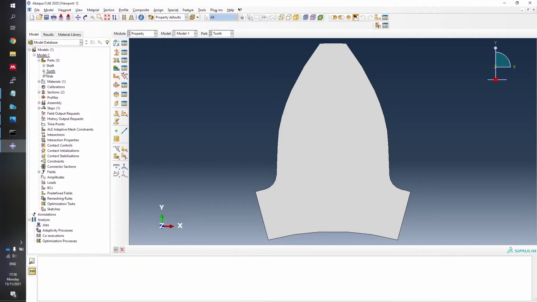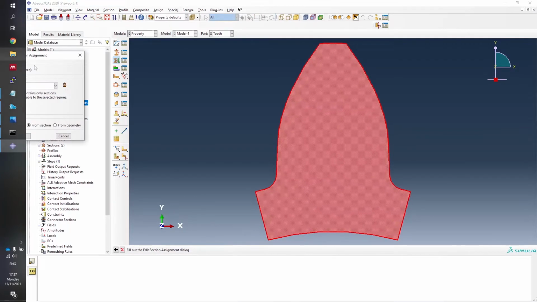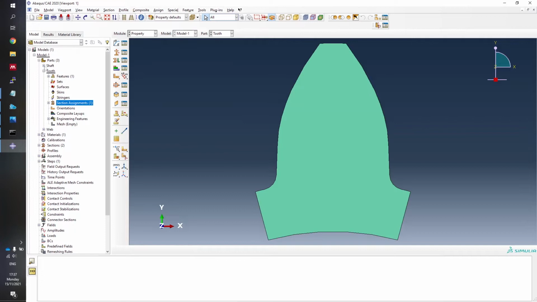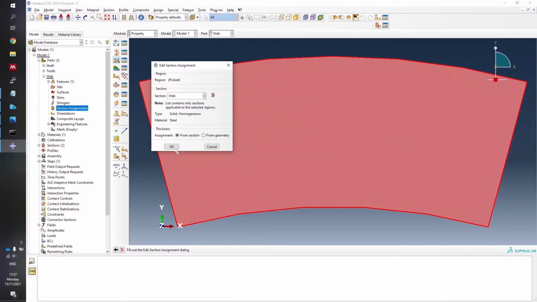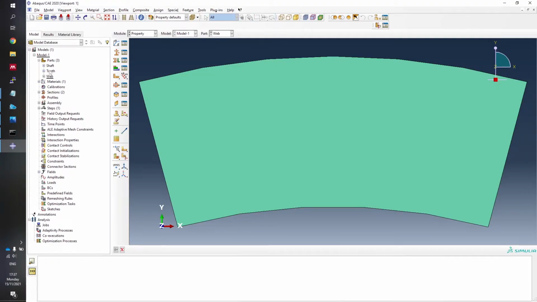Now we can go back to parts, and we can actually go to tooth, right click section assignments, click create. We'll uncheck create set, and we'll hit the actual part itself to select it in red, and we'll press done. That section assignment, which is for this red picked region, will use the tooth section, and thickness assignment from section is what we want. We can do the same thing by expanding the web part. Right click section assignments, create, select the web, done, section assignment, web, done. Now we've told Abaqus that this tooth part and this web part are so thick and they're made of steel.